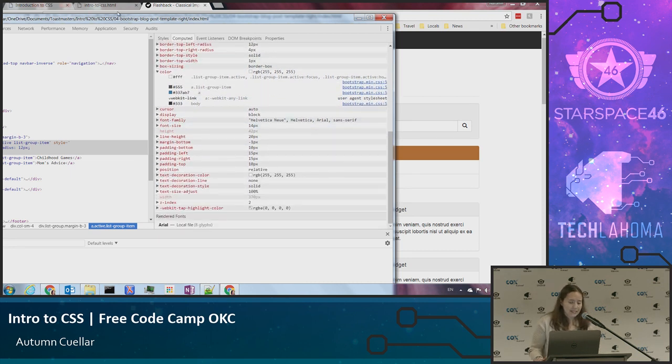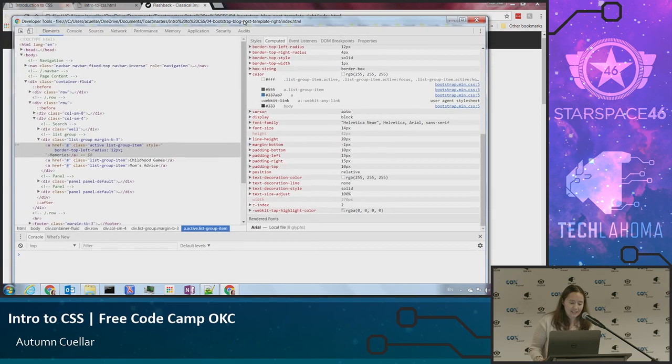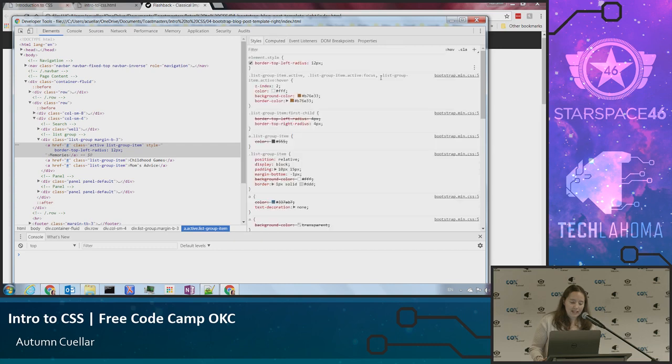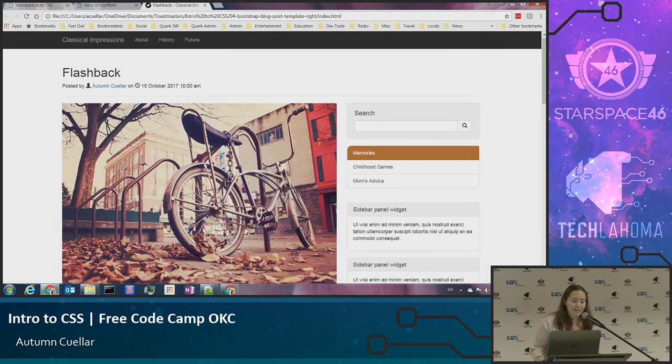All right, so that's some basics of using your developer tools to design your web pages. Have fun with that.